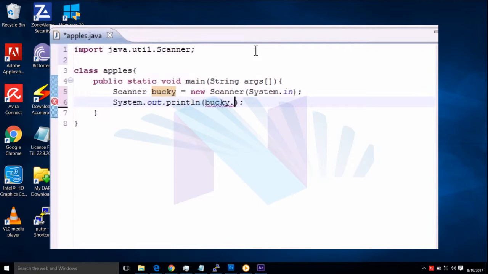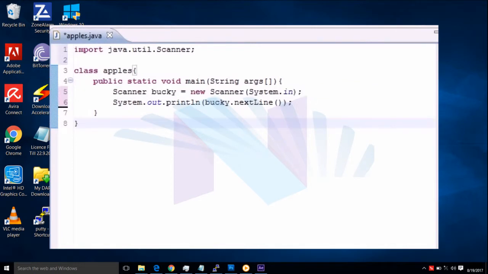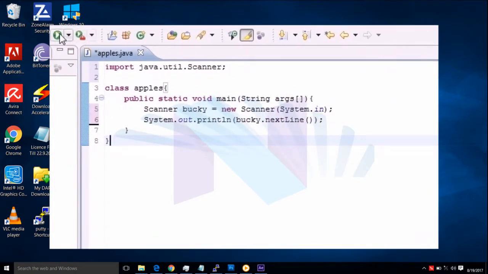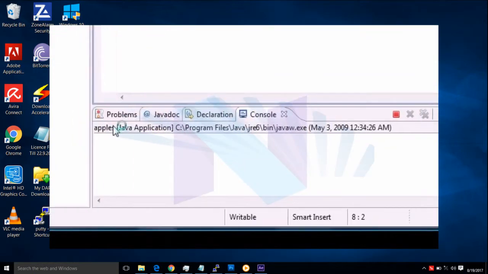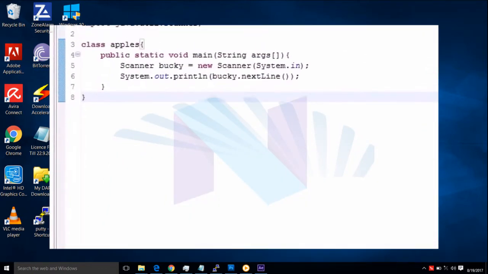Now type Bucky period nextLine, and what this is going to do is allow you to pause and wait until you get input from here. So again, let me run this program and I'll show you guys what it does. Go ahead and press OK, and now down here it's going to say hey now, press enter, and it's going to output hey now. So remember, it had a blank cursor, I typed hey now. Once you press enter, it just repeated it again, and I'll show you guys what happened right there.